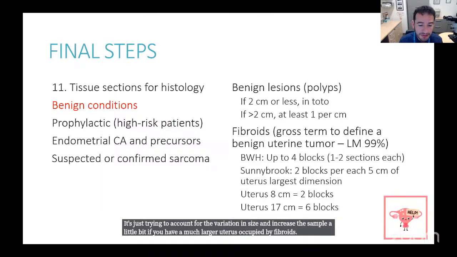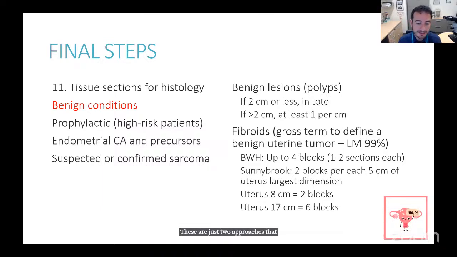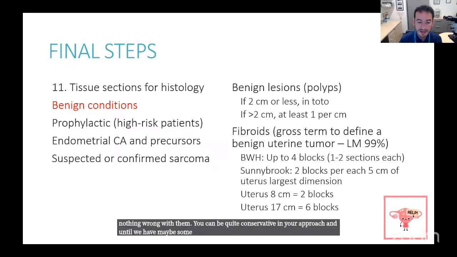These are just 2 approaches that I've encountered in my practice. I think that there's nothing wrong with them. You can be quite conservative in your approach, and until we have maybe some evidence of better consensus recommendations, you can go with either of these or a similar protocol that you have in your practice.